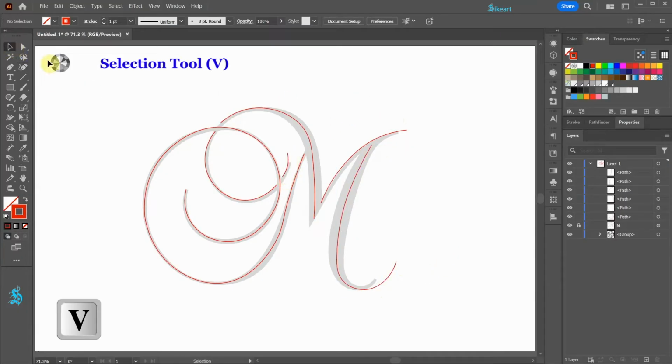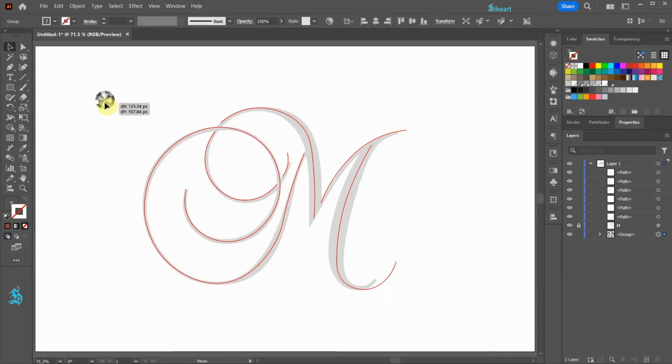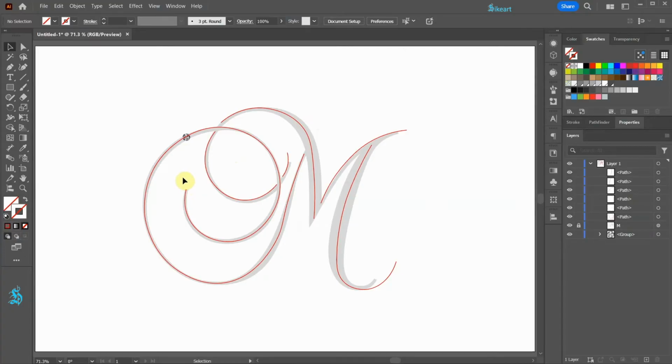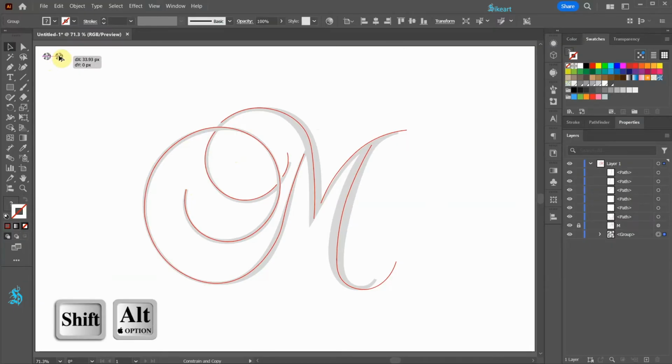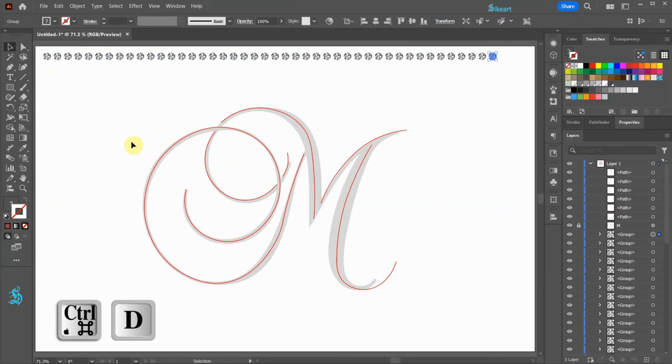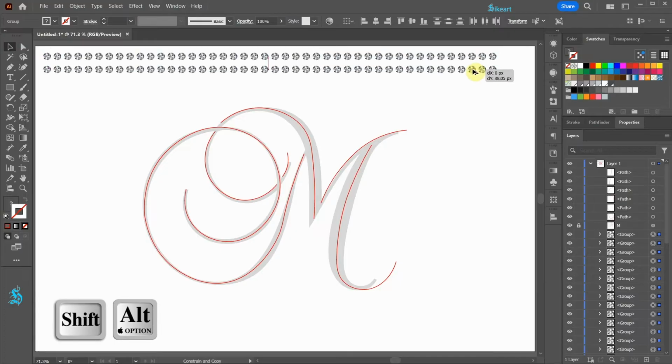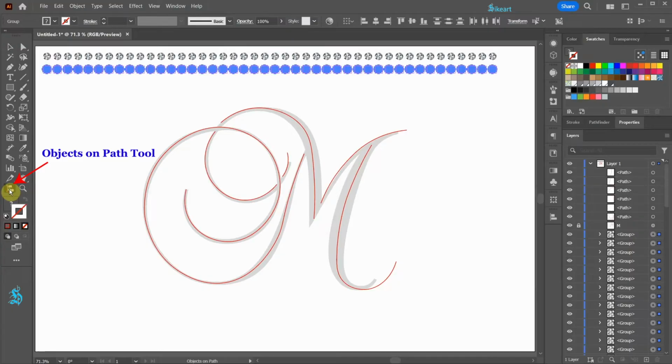Switch to the Selection tool and resize the stone to a size that you wish to use. In this example, we will use the same size stone for all paths. Now let's create many copies. Select everything and duplicate it. Next, select the Objects on Path tool and click on the first path.